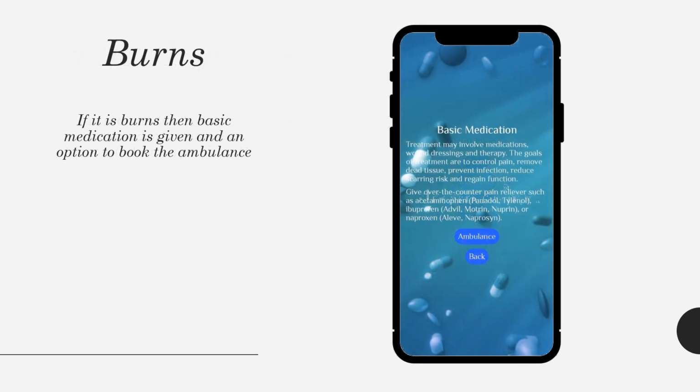For each and every major issue, basic medication is given and there is an option to book an ambulance if the situation is out of our hands.